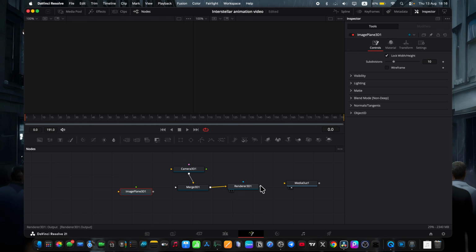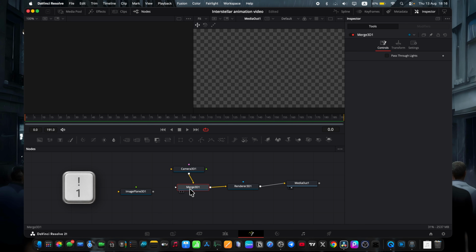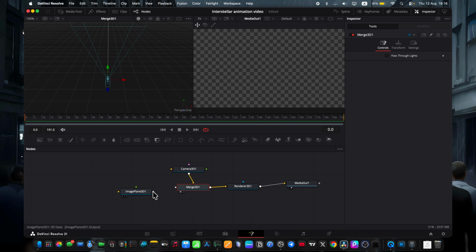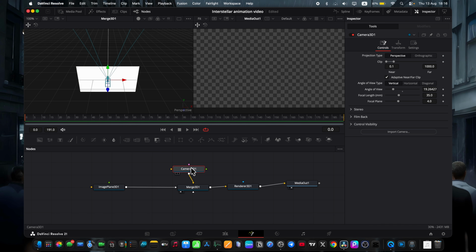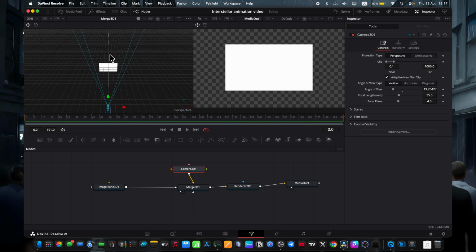Media Out shows up in the right viewer. To see Merge in the left viewer, we click on it and hit the number 1 key, and it's basically done. And now it shows on the left. Now we connect the Image Plane 3D to the Merge, grab the camera and pull it back a bit so we can actually see our image. And now we can start building the composition.